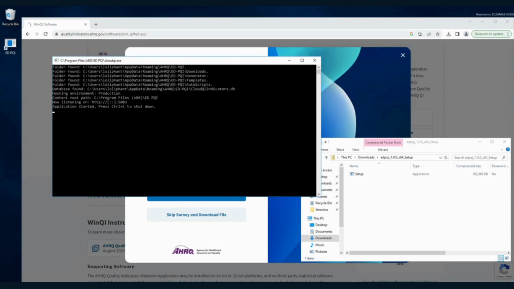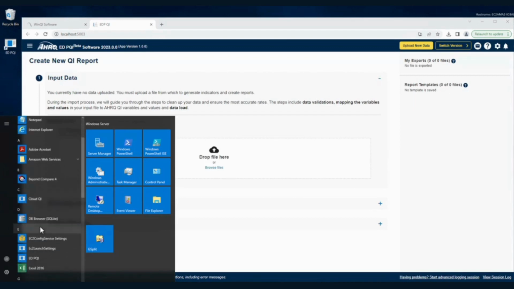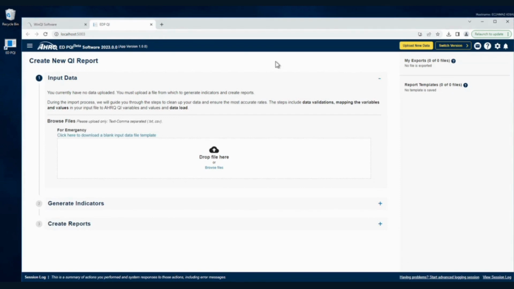The software can also be launched from the Start menu here, or the desktop shortcut that you created earlier. The software instructions document, which is available on the AHRQ's Quality Indicators website, has more details and other EDPQI resources. Once the application has been downloaded, it will take you to the Create New QI report.